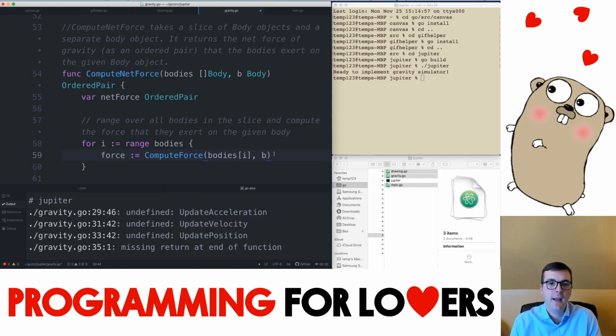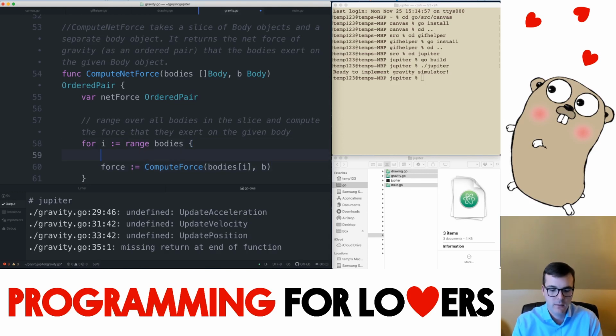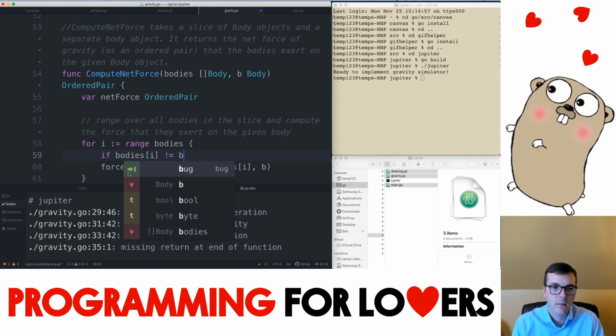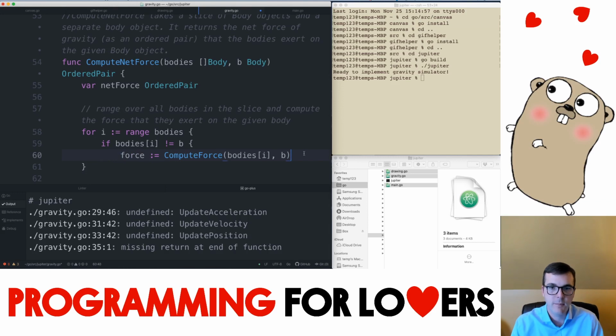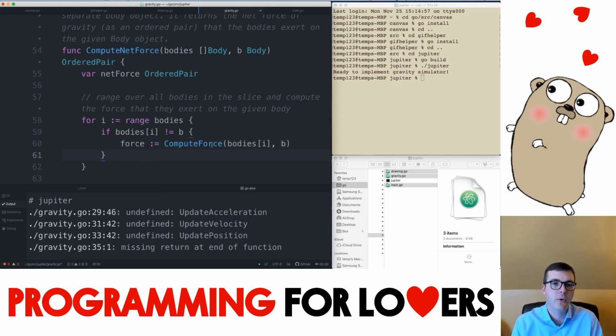Okay, so what is it that the ith body in the universe contributes to B? You could even get fancy here and say, well, I only want to do this if bodies of I is not equal to B. So I only want to actually do this computation if I hit something that's different. I don't need to compute the force that a body exerts upon itself, since hopefully that would be 0.